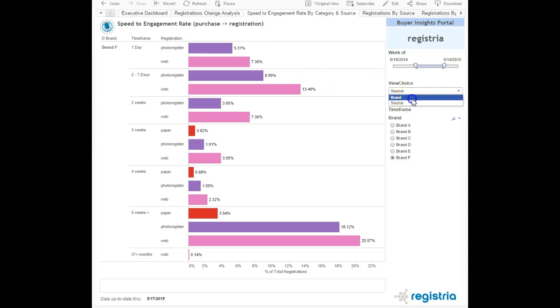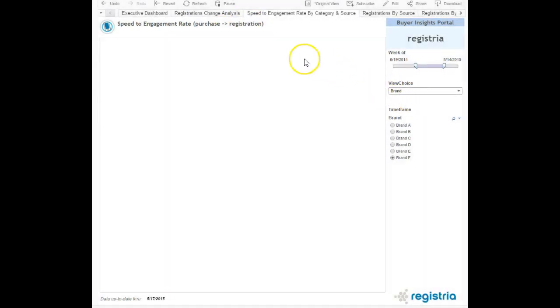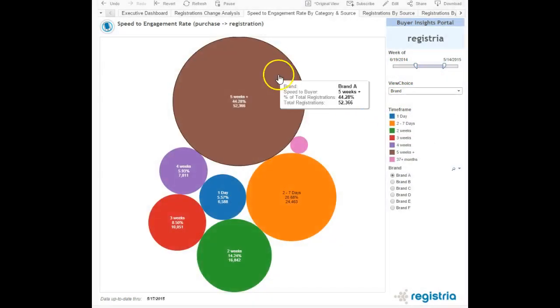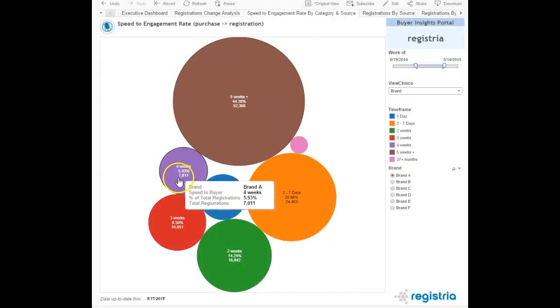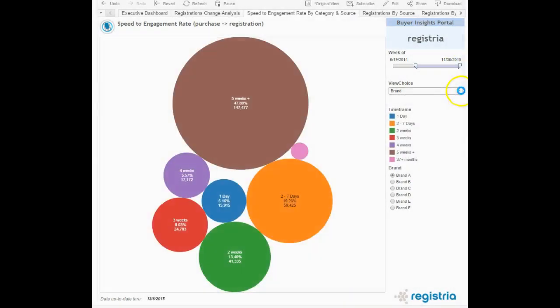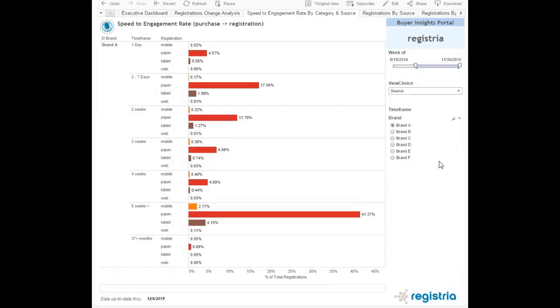So with this simple control, you can go back and forth between the entire overview of the brand and its associated velocity or speed to engagement, and back to the source level analysis. So it's just a real quick and easy way to understand the speed with which people are getting on your file.